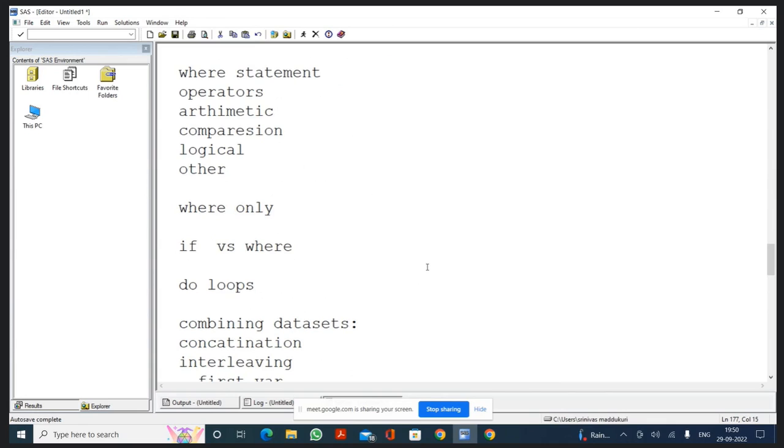Because macros is not something different. We apply macros only on base SAS. Don't think macros are different from base SAS. No, we apply macros on base SAS. So if you're good at base SAS, automatically you're going to be good at macros.